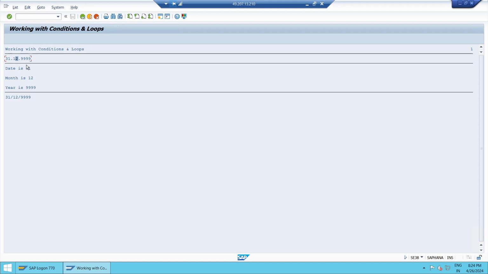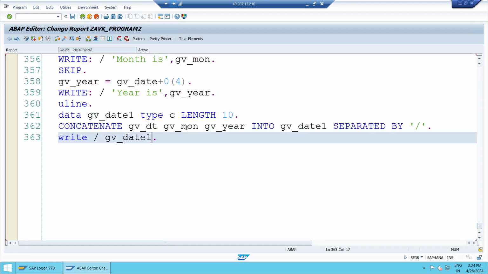But we want to go for a new separator. You want to go with new separators, you want to change the separators. How can you change the separator? Yes, this is how we concatenate.